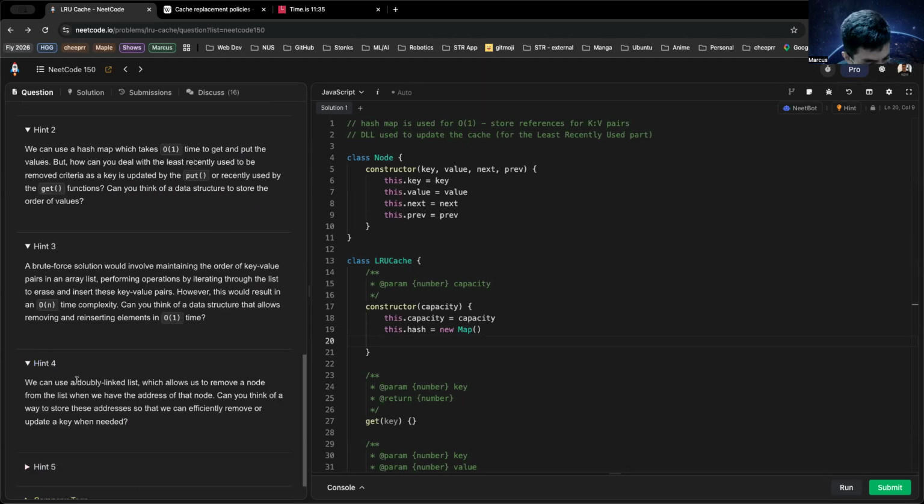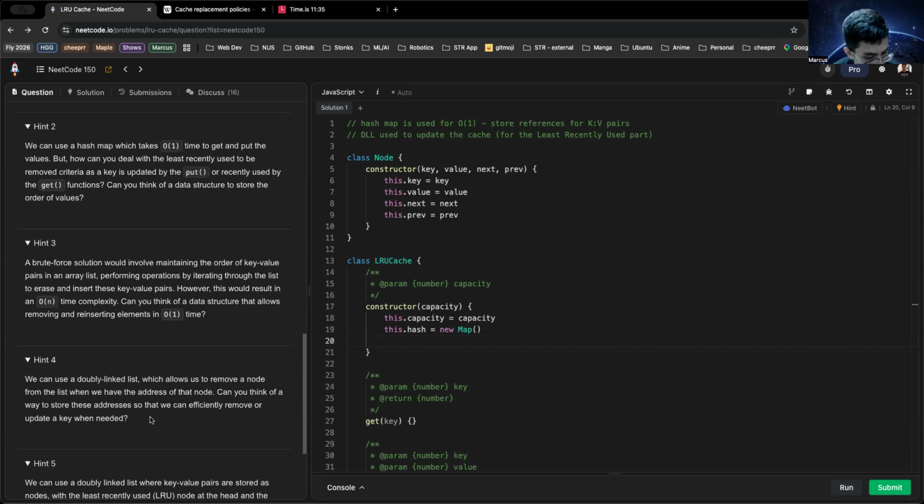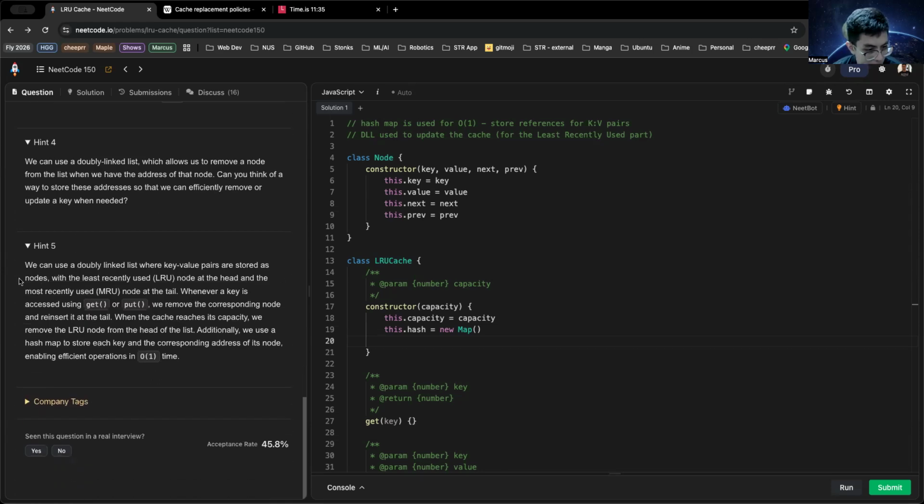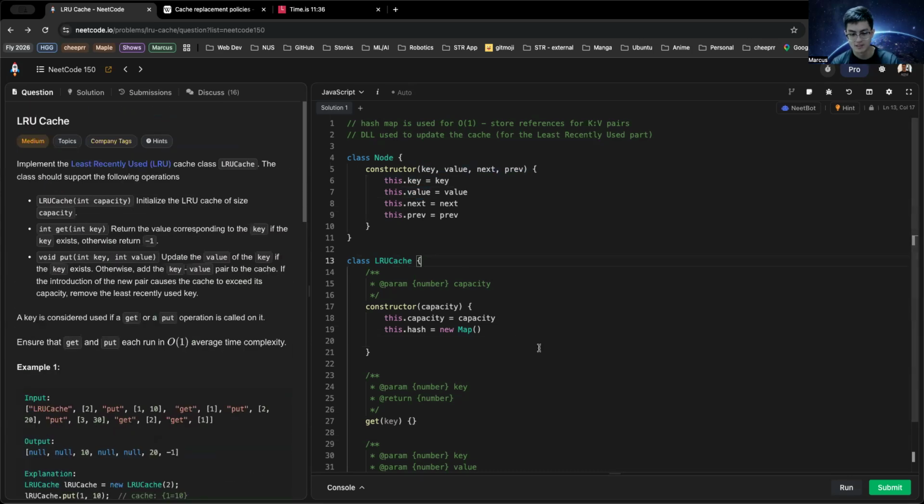Okay, let's see. Doubly linked list. Update a key. Use a doubly linked list where key-value pairs are stored as the nodes. Correct. So key value, and then remove. All right, cool. So the idea was correct. What we want to do is to have this dot head go to null, this dot tail go to null.